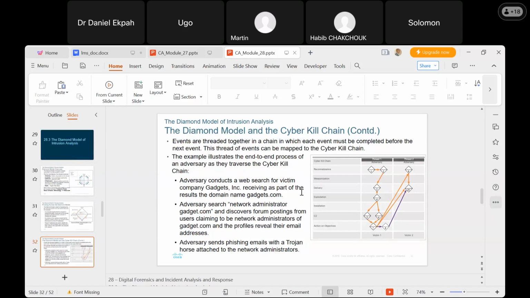So the example illustrates the end-to-end process of the adversary as it traverses the cyber kill chain. And the cyber kill chain has really helped us to know how to go through all the various stages before finally being able to carry out the final act of taking over the system, or the exploit being carried out.